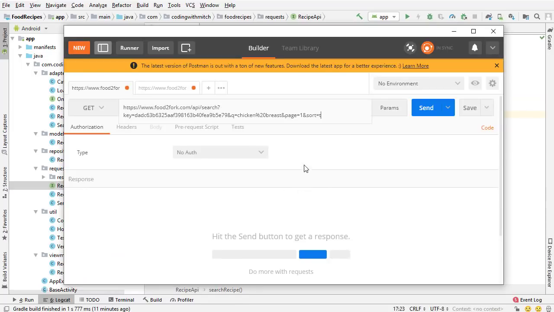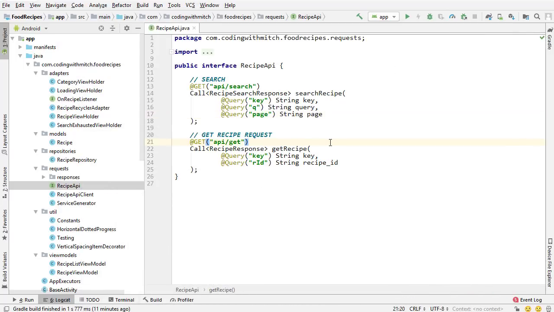And if you were to compare that with the request that we tested in Postman, we have the key, we have the queue, and we have the page. So sort wasn't part of it. We never did any sorting. So all you're doing is you're essentially modeling this request. So you have your base URL, then you have the other parameters that you need to pass to that request, which is what you model here in Retrofit.